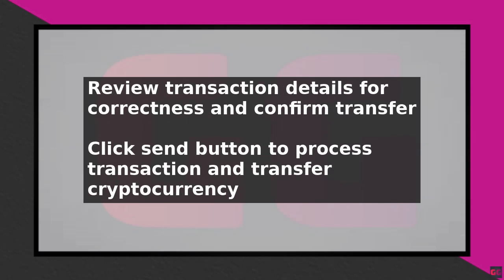It is essential to note that transaction fees and processing times may vary depending on the cryptocurrency and the network congestion. Make sure to check the transaction status regularly to ensure it has been completed successfully.